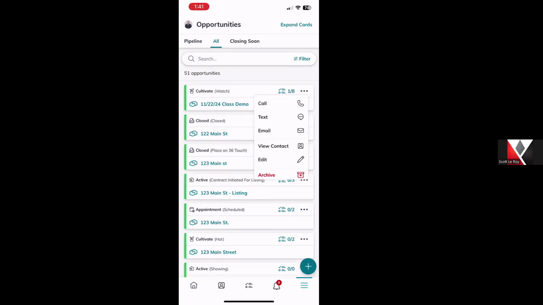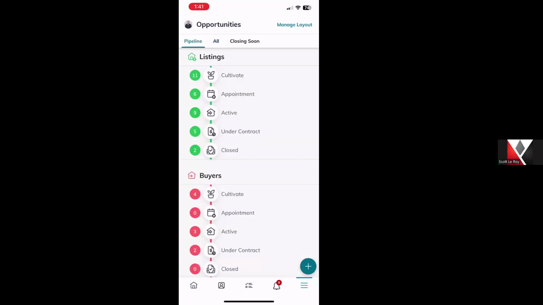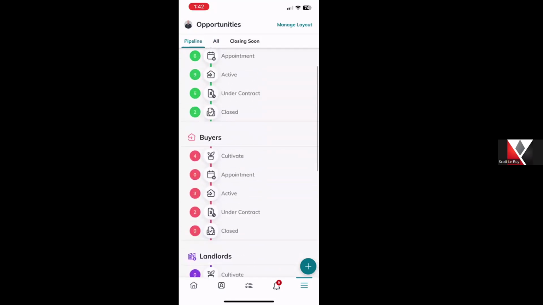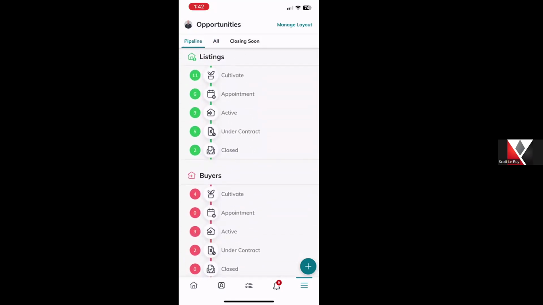Okay. I'm actually going to come back over here to pipeline at the top left and show you that you can manage this layout. See the option in the top right to manage it? Right now it's listings, buyers, landlords, and then tenants. And I can click on any of these. These are all clickable. I can go right into that phase and stage to view those opportunities.